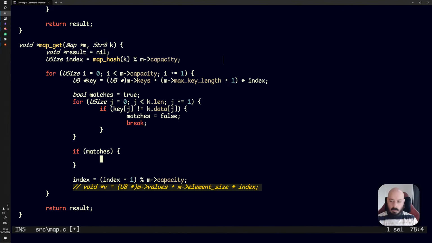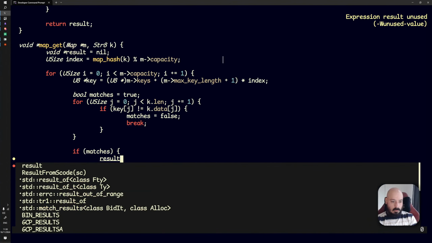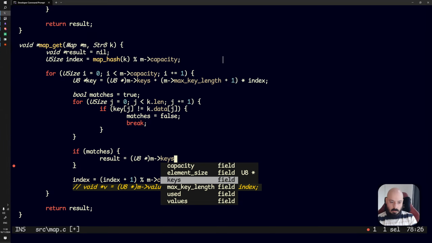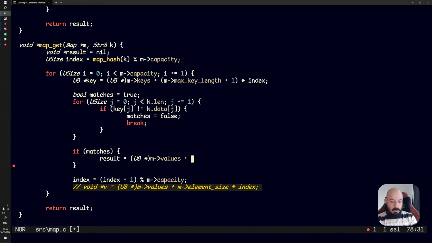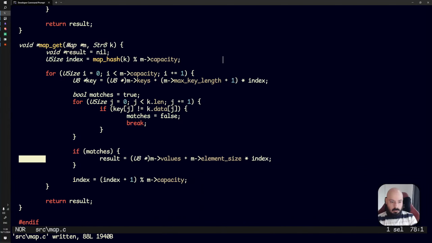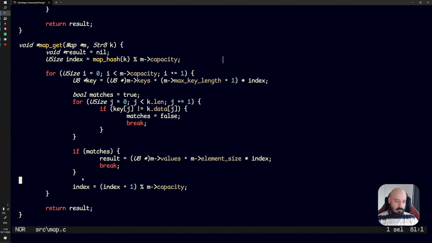So this is our next, I guess, block of code that we need to do. So if we've got a matching key, then what? We return it, right? Result equals m, what do we call it? Values. Values plus m element size. Oh, it's right here actually. Excellent. And I guess we'll break here as well. I think that will work. I'm probably forgetting something, but let's have a look.